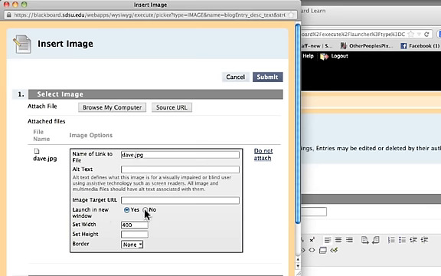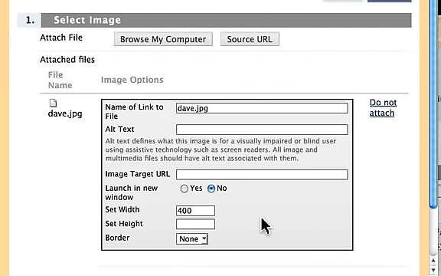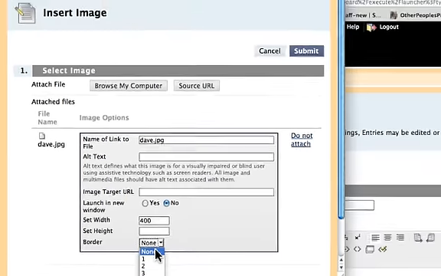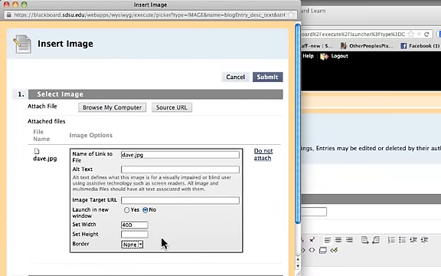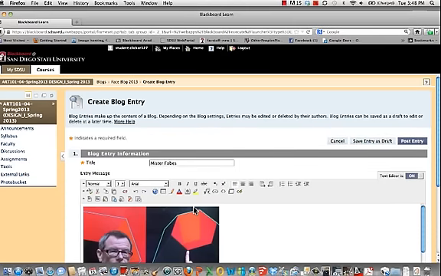Launch in a new window, I would set no. It shouldn't be a problem, but let's just do that. If you wanted to put a border on it, you could. It's not necessary. You can give it however many pixels you want, but I would just say none. And then just hit submit. And then depending on how large the file is, it might show up instantly or it might take a few seconds. Once you see it in this formatting box, hit submit.